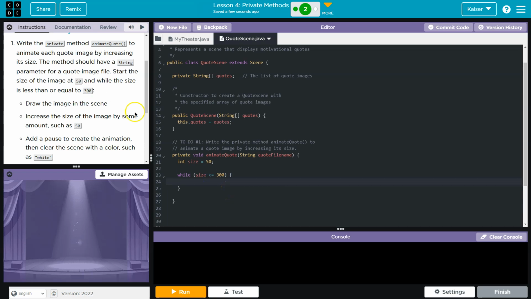Now, they suggest adding 50 to size each time. Doing it at the first line or the last line. So I could do size plus equals 50 here. That's going to bother me though, because then we're never going to have an image size of actually 50. It would be 100. So I might actually do size at the bottom here. Size plus equals. And then what I'll do up here, we need to add a pause. Okay, so first we're going to need to draw the image.